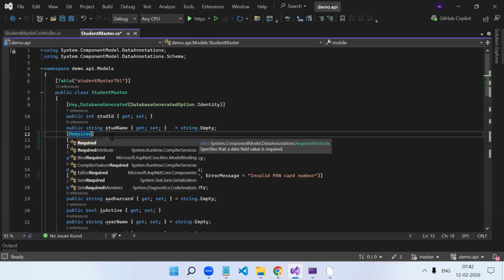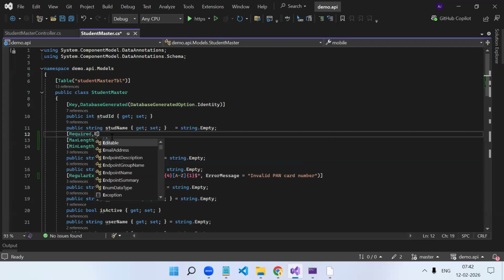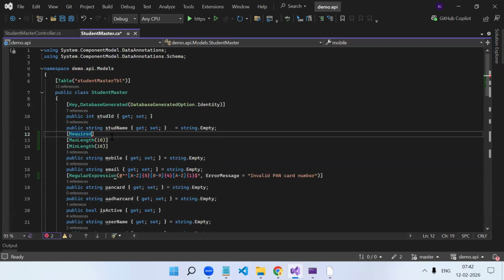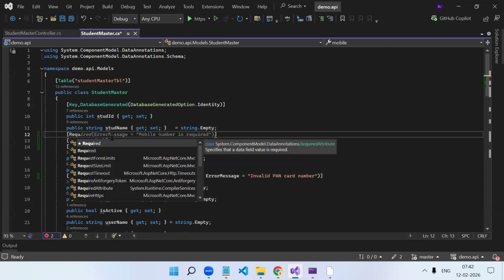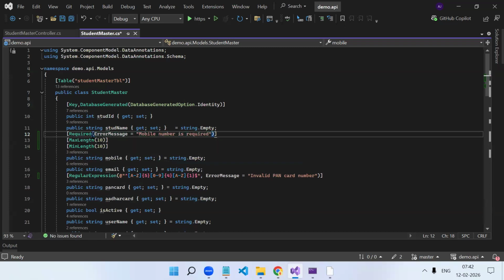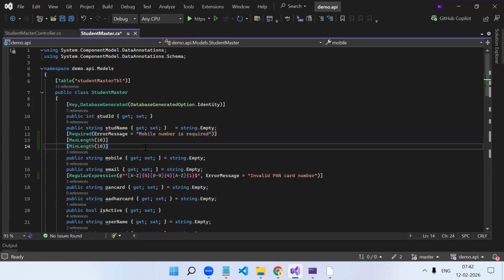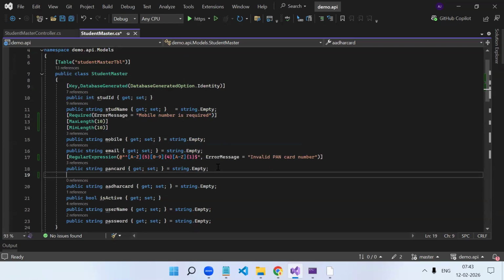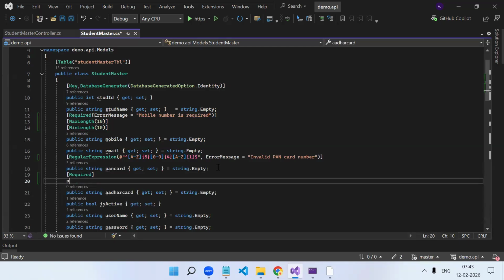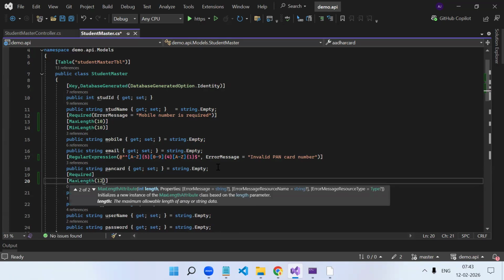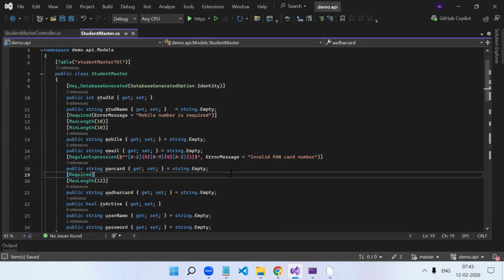Required, comma, a message. Okay, round bracket. So you can have a specific message also: if this error is there, what message you have to show, like this. Okay. What else? Aadhaar card. Let's say this is required. MaxLength 12 characters. Now you are handling it at the model level.